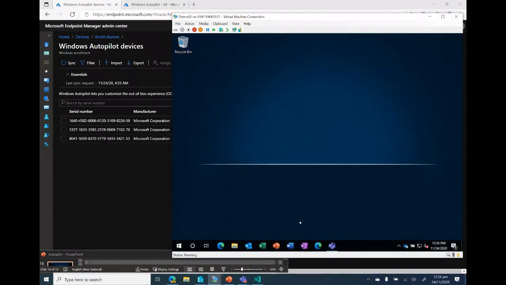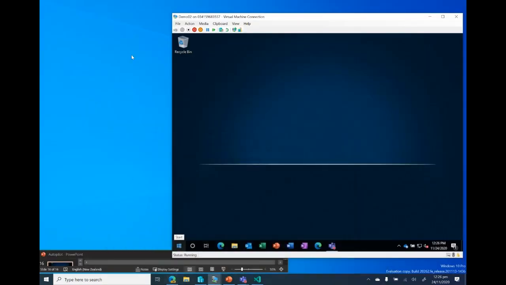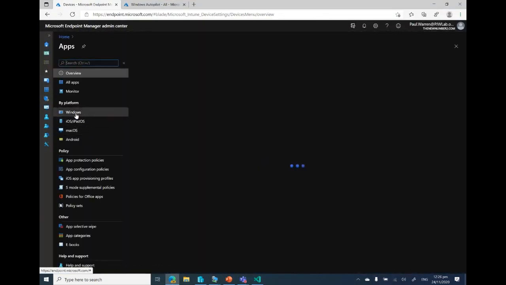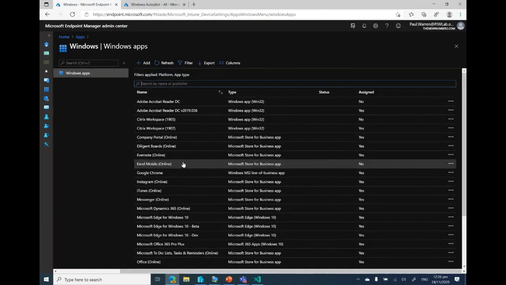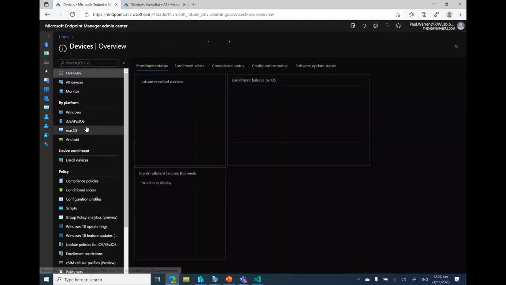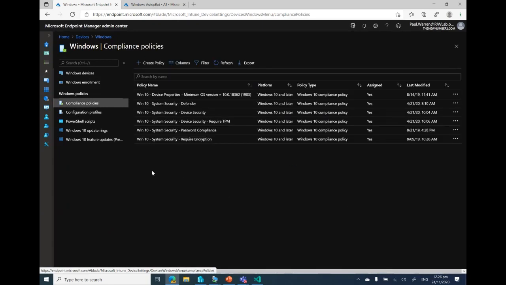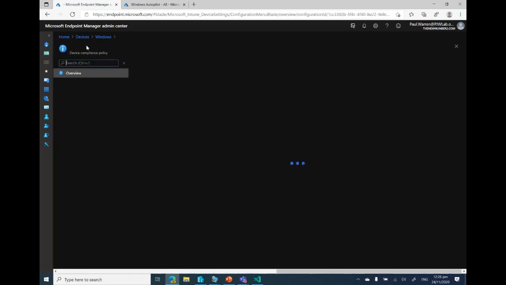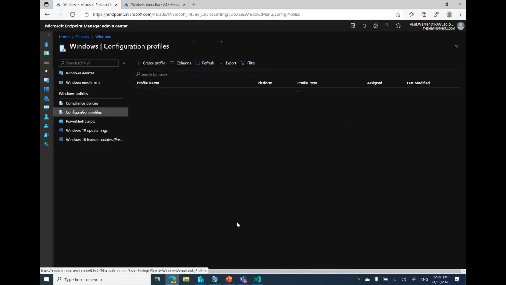We can look at some other things like the app deployments. So in Intune, we've got your applications. Here you can see the Windows applications that can be installed that you've put into your tenant. And there's also compliance policies for devices. So you can see, hey, we need a minimum operating system version. Device needs to be encrypted. You've got a password compliance, so users just can't start using weak passwords.